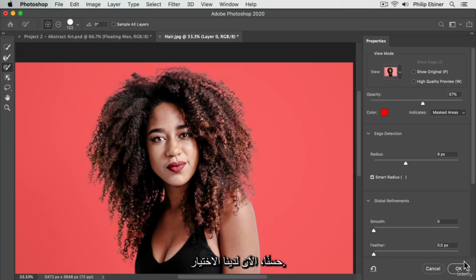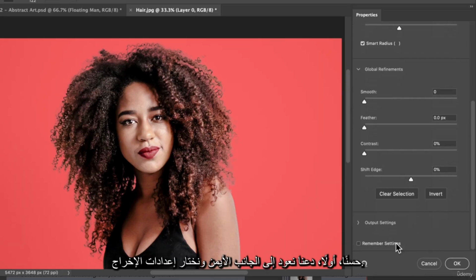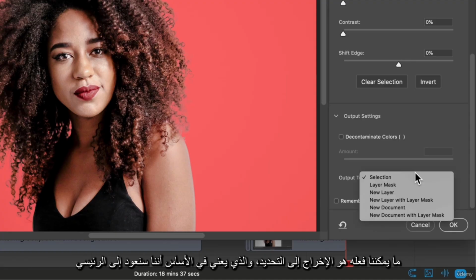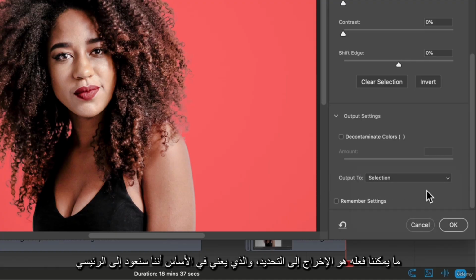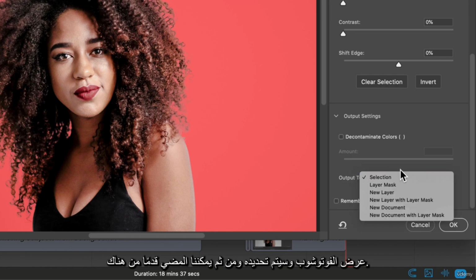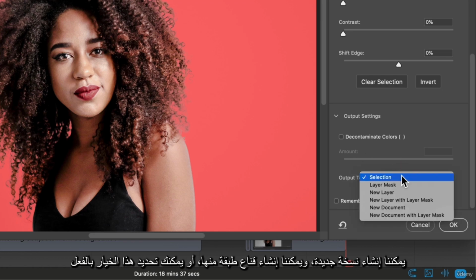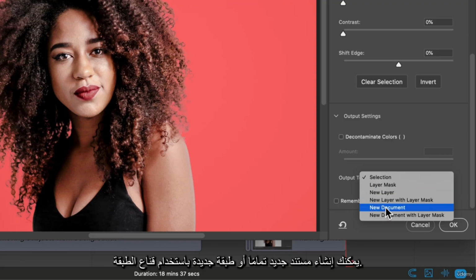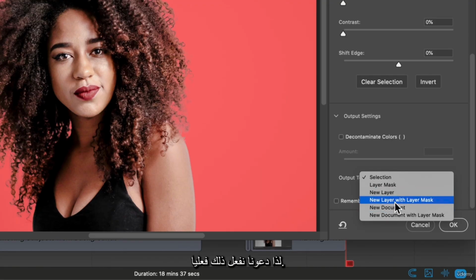All right, so now we have the selection. What do we do? Well, first, let's go back over to the right-hand side and choose Output Settings. What we can do is output to a selection, which basically means we'll go back to the main Photoshop view, and this will be selected. And then we can go from there. We can create a new copy, we can create a layer mask out of it, or you can have this already selected here. Layer mask, new layer. You can create a completely new document or a new layer with layer mask. So let's do that actually.